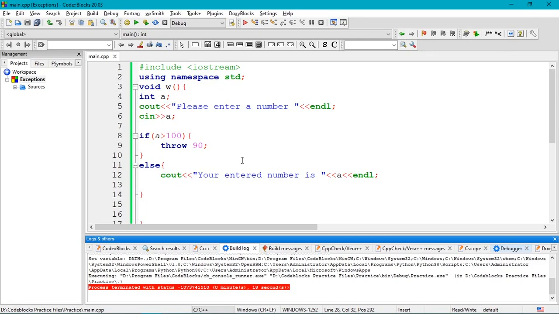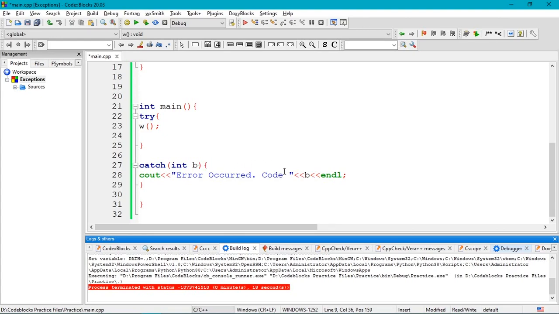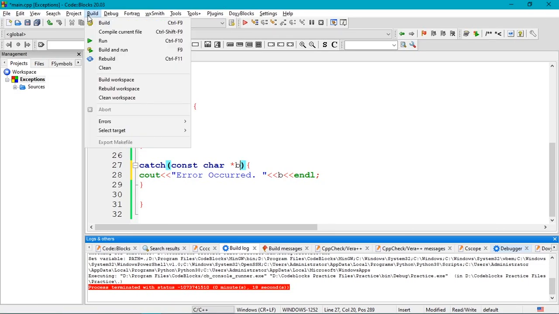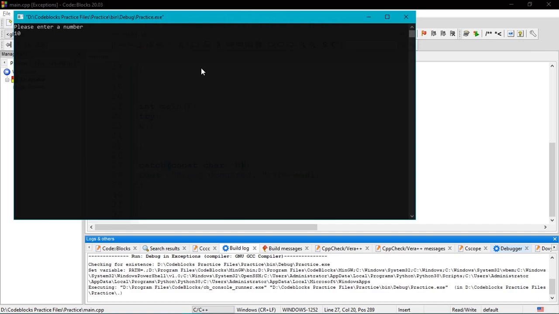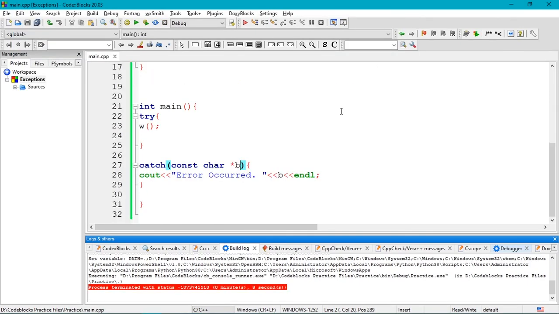But there's a couple of other things that I want to go into. Let's say we don't want to throw a code, but rather a string. So let's say I want to throw this error. Critical error code 1001. Why not? So we just need to change this because it's not an integer that we're throwing, it's a string. So we need a constant character pointer, and I'm gonna call it b. So if we build and run this, please enter number 101. Error occurred, critical error code 1001. So I hope you guys understood that.